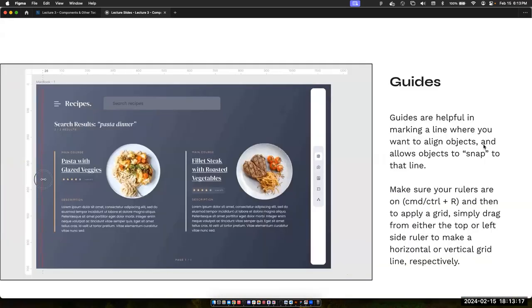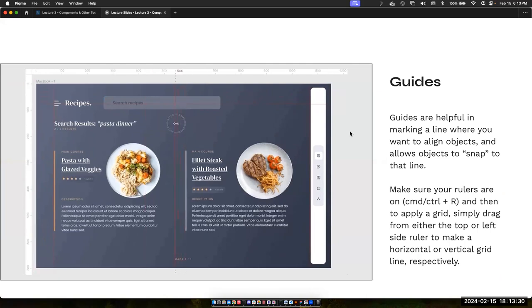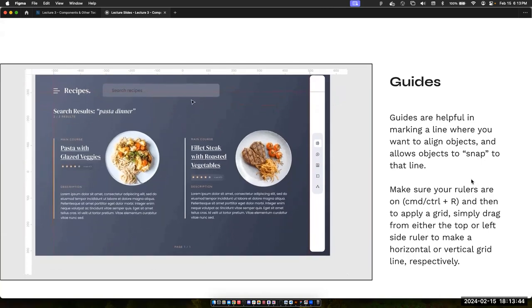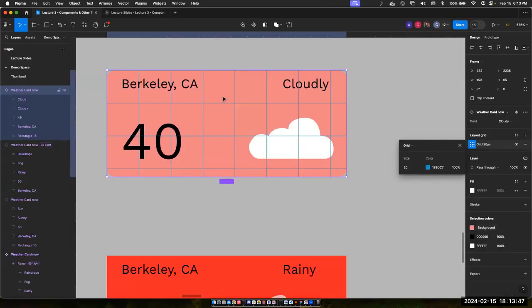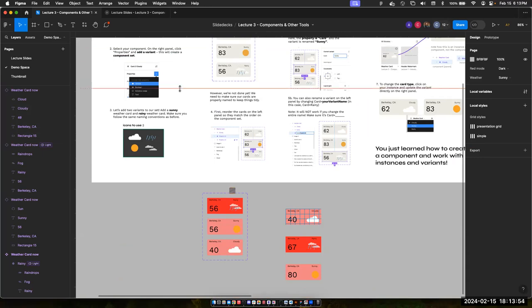And guides are helpful when you want to like mark a line and allow objects to snap to that line. So here you can see in this video example, we've created two guides along this website. And then elements can now snap to those guides that you've defined. To turn the rulers on, you can do Command R. And then to apply a guide, simply drag from either the top or left ruler to create that line. See that here? No, Command R. See this ruler, and here's my horizontal guide line, and now elements can snap to that. Any questions? Cool.